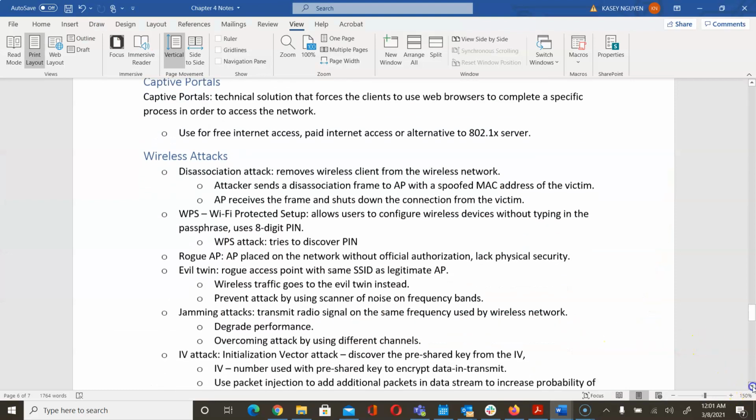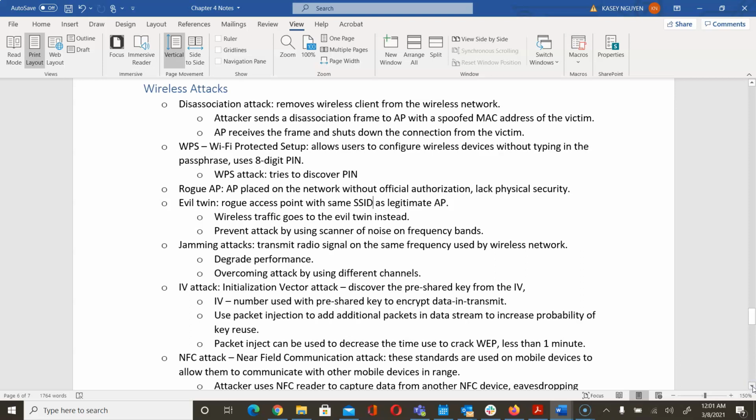Next, we're going to talk about jamming attack, and this is to use radio signal on the same frequency that's used on the network to degrade the performance of the frequency or the use of the frequency, and then overcoming the attack by using a different channel. So jamming attack is often used to take down a victim's connection by accessing the same frequency or deteriorating that signal for that access point.